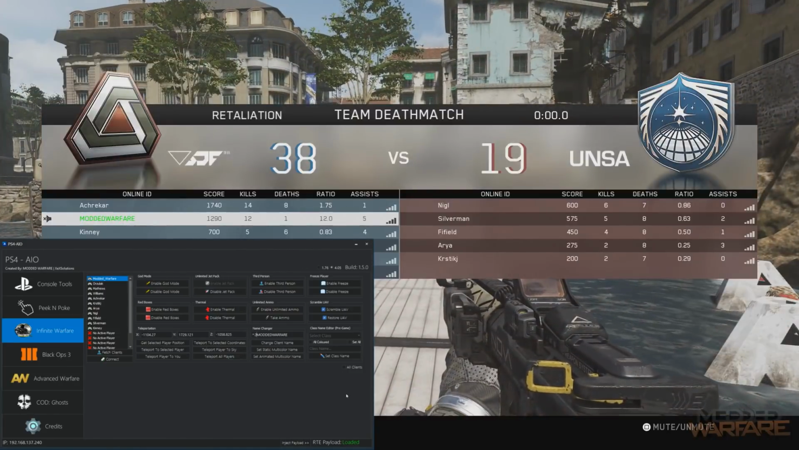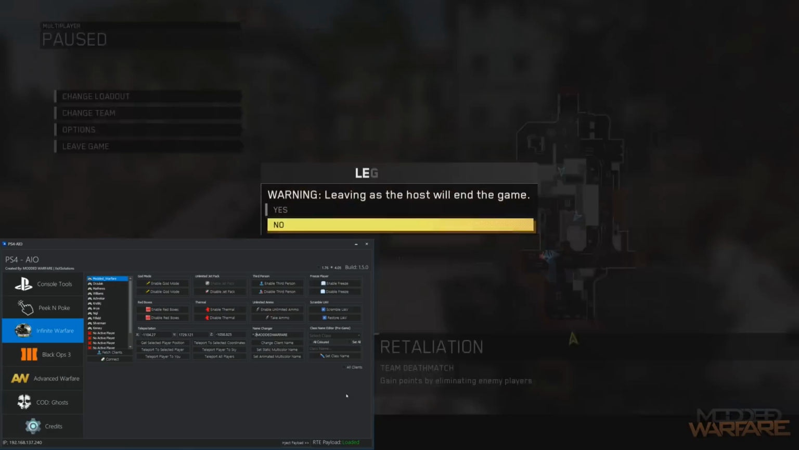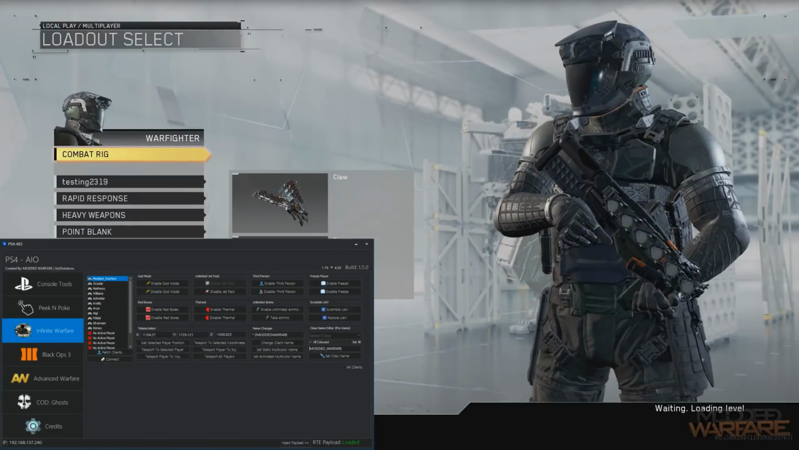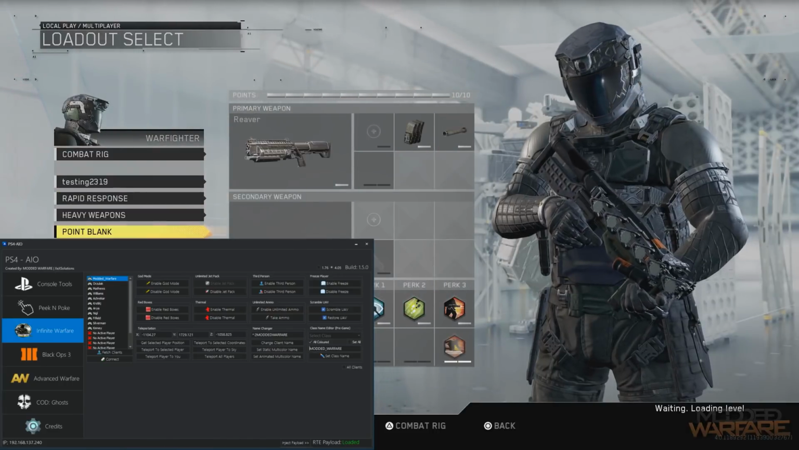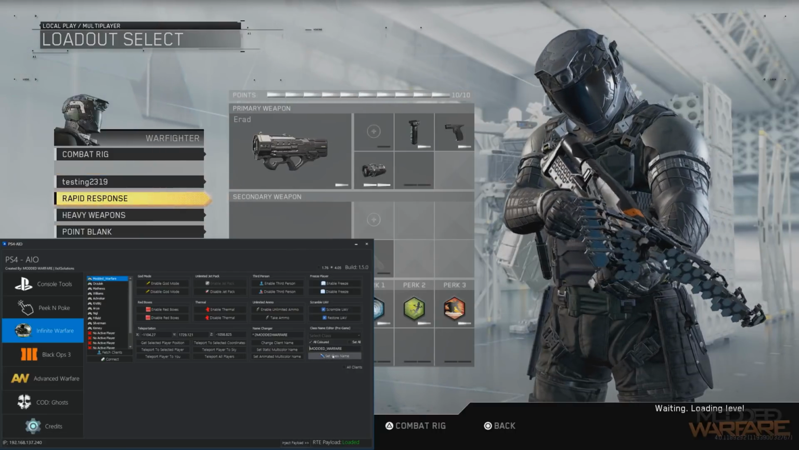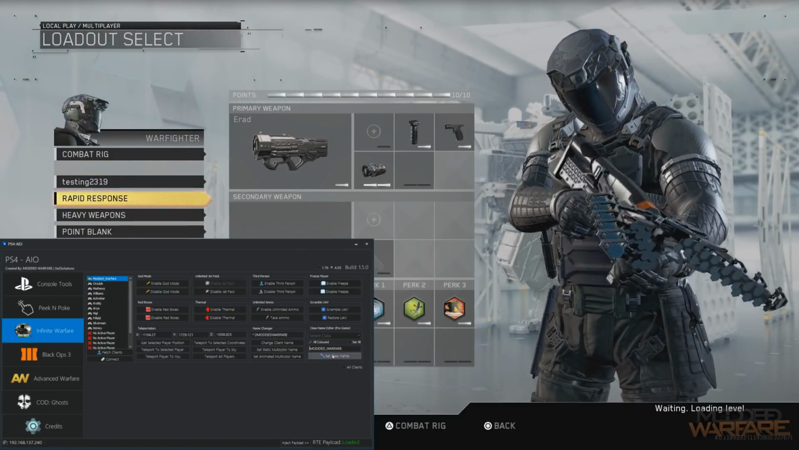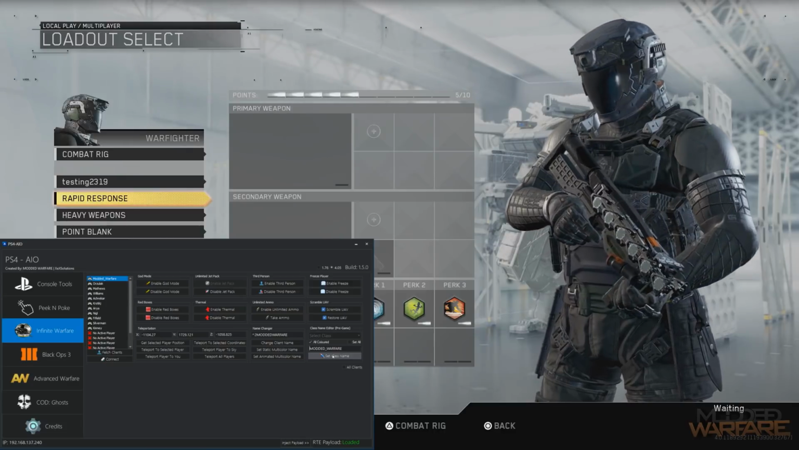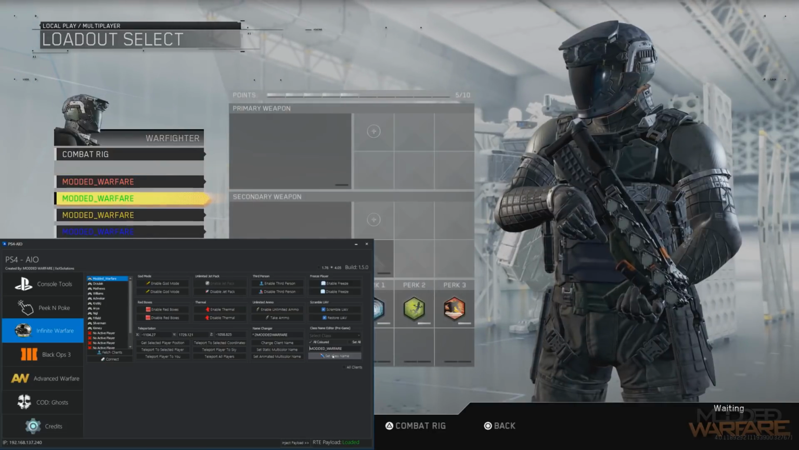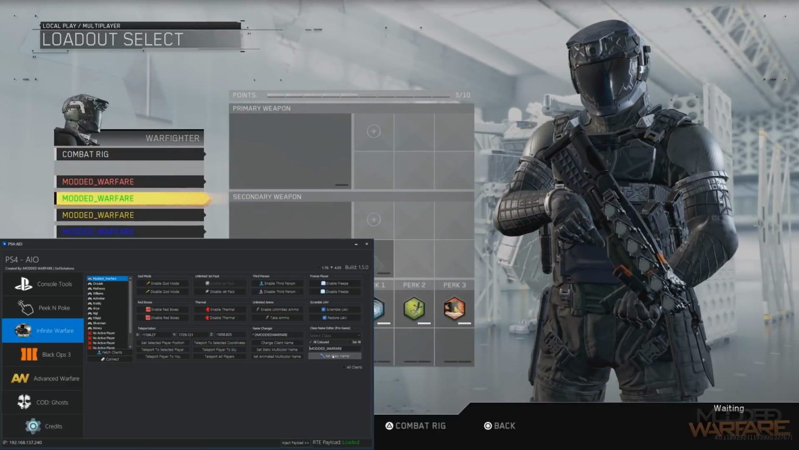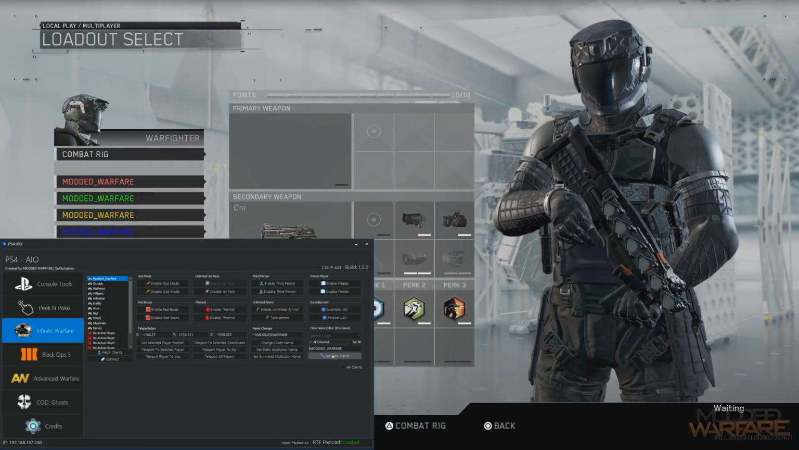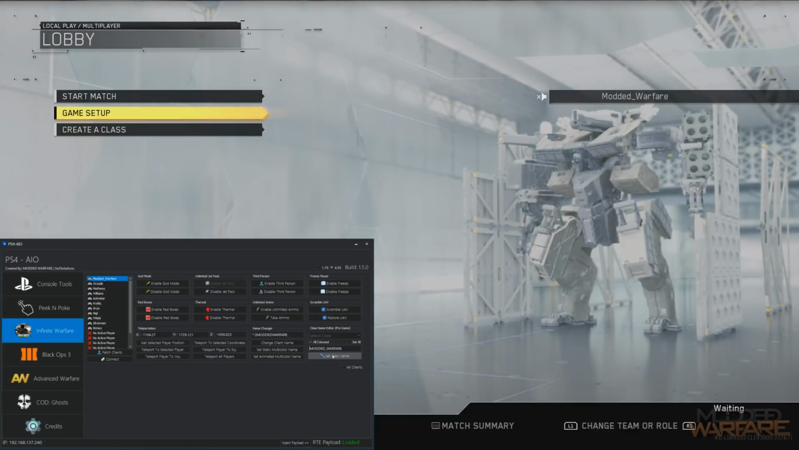There's also class editing in here as well if I leave game. Alright, so you can see the class names right here. So what I'm going to do is just set all class names, back out, back out, go back in, and as you can see, they're all changed to Modded Warfare, all colored classes. So yeah, that's basically the tool. That's how you use it.